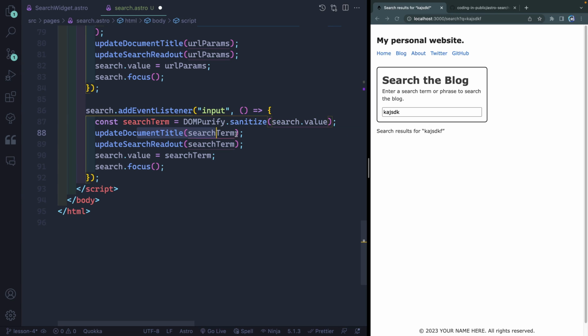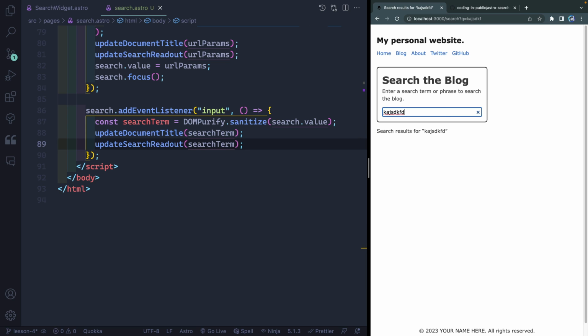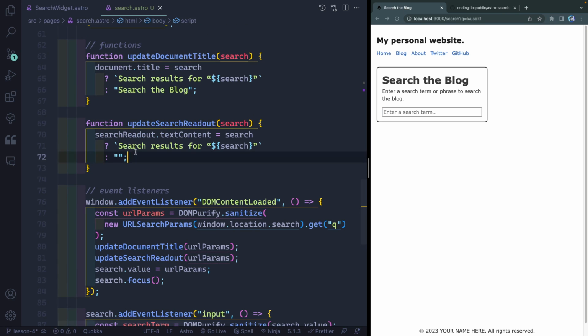With that said, I want to update the document title. I want to update the readout. This is on text as I start to type, but I don't need to do these two things. So let's go ahead and get rid of those. So now if I were to come in here and I start to type, you're going to notice that this updates, and this updates. So all this updates live as I type. And if I go all the way to nothing, it doesn't show anything down here, and this just says search the blog. And that's why we added this and this as options.